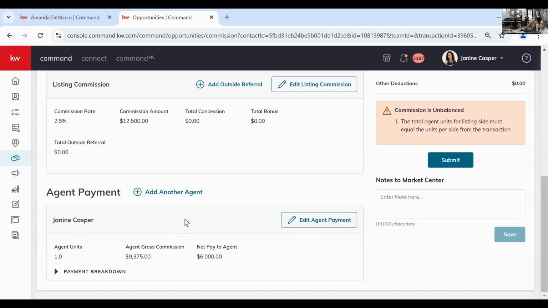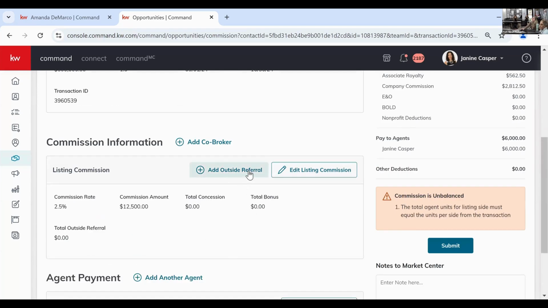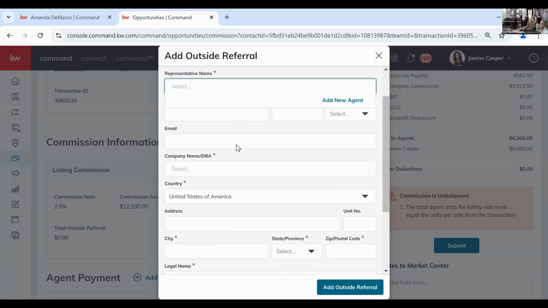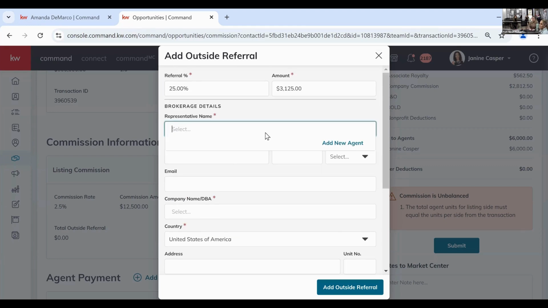So great point. Let's come in here. We're not going to click on add another agent because it's not part of our office. This is where we're going to use the outside referral option. As Jess said, we're going to need to put in some extra information. You can put in the referral amount here, so maybe it's 25%. This is where it will do its magic and automatically calculate the money for you, which is very helpful for me. Representative name. This is going to be the name of the agent.